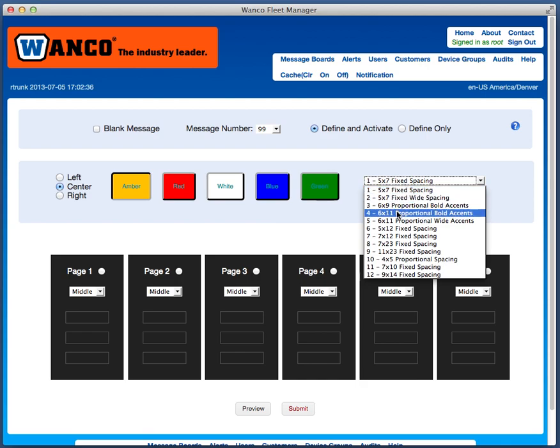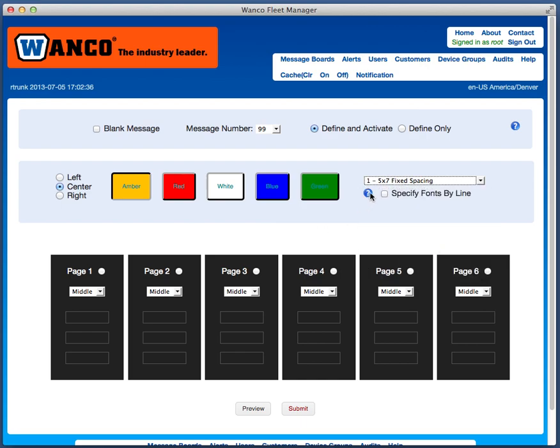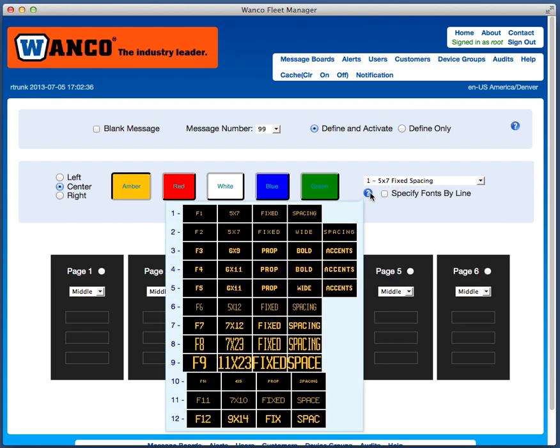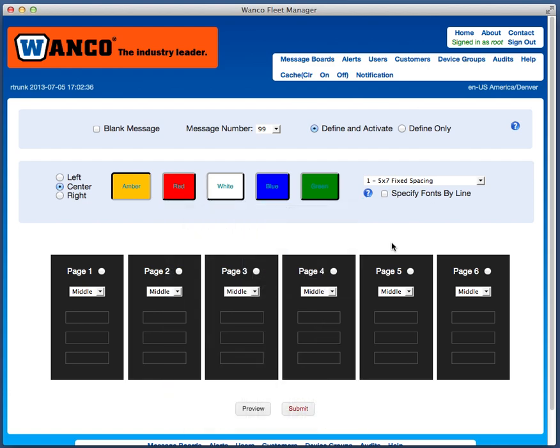It describes the font and gives you a font number, but if you really want to see what that looks like, you can press this help button over here and you get a pop-up that shows you what all the fonts look like, and so you know that 9 looks like this fairly big fixed space font, for instance. So use that to make your selections.